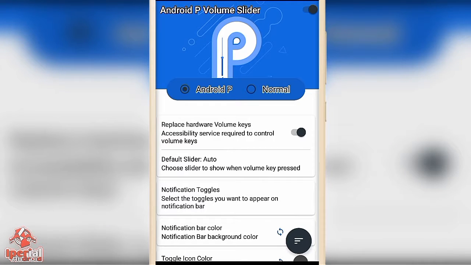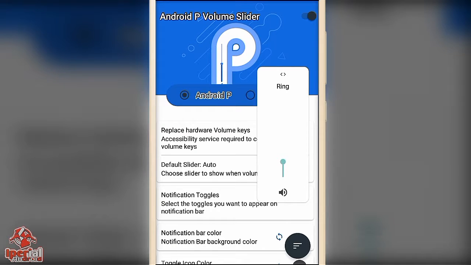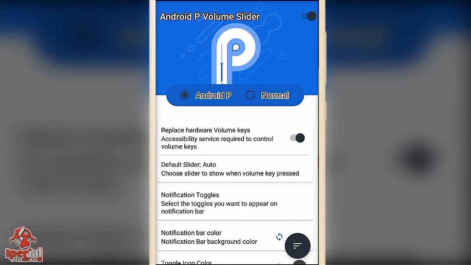Once you have enabled the permission, and now you click your volume button of your phone, as you can see, this Android P volume slider appears. And if you click the sound icon, this slider will go away. So that's how you get the Android P volume slider on any of your Android phones.